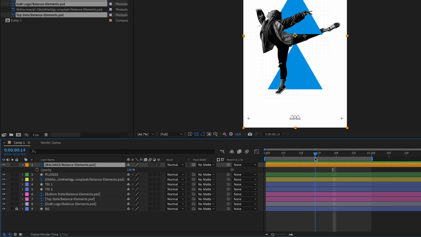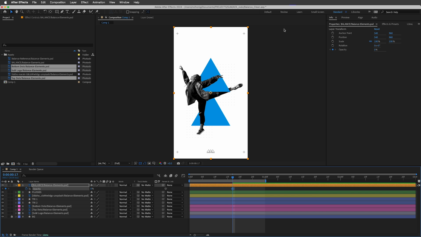What I want is for this to start blinking around here, okay? So I'm gonna make a keyframe for opacity. Right now that's a linear keyframe, and I'm also gonna dial this down to 0, okay? So right now, we don't see the word balance at all, okay? So right now it's off, okay? The opacity is 0%.